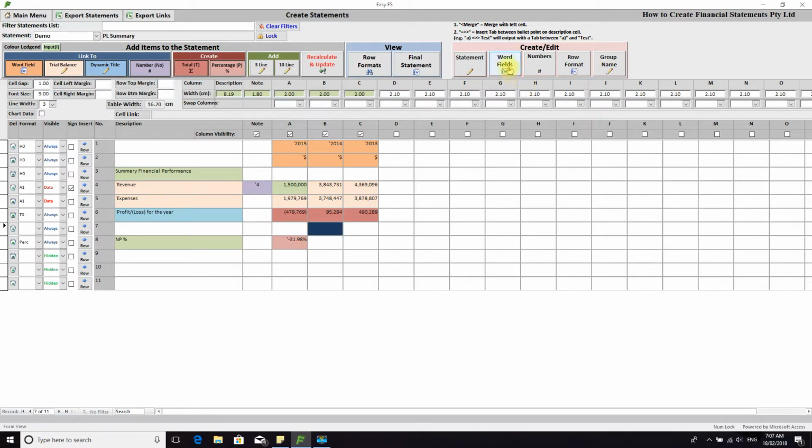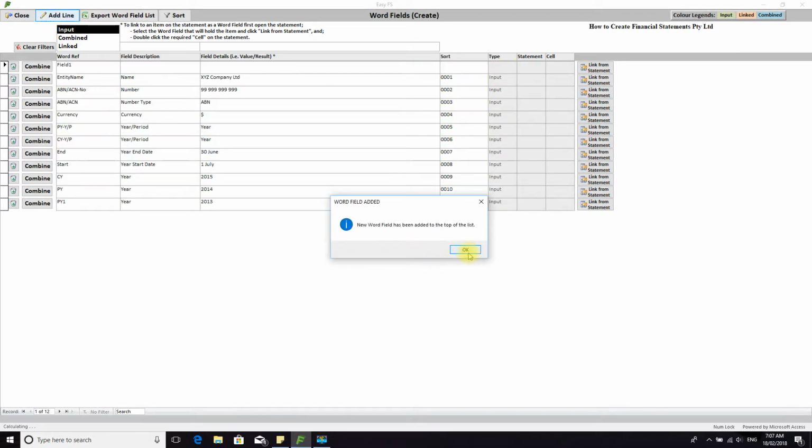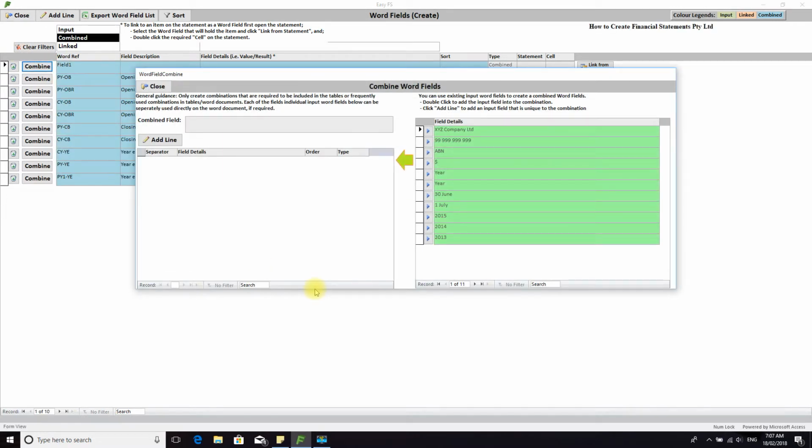So that, I think, takes care of the Word fields. Oh no, we did not do a combined field, so let's add a new one. If I want a combined field, let's combine fields. So I could add some stuff together to make up a statement here.